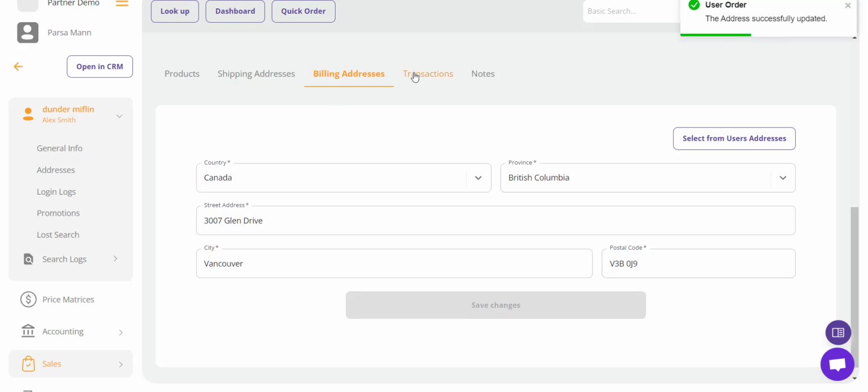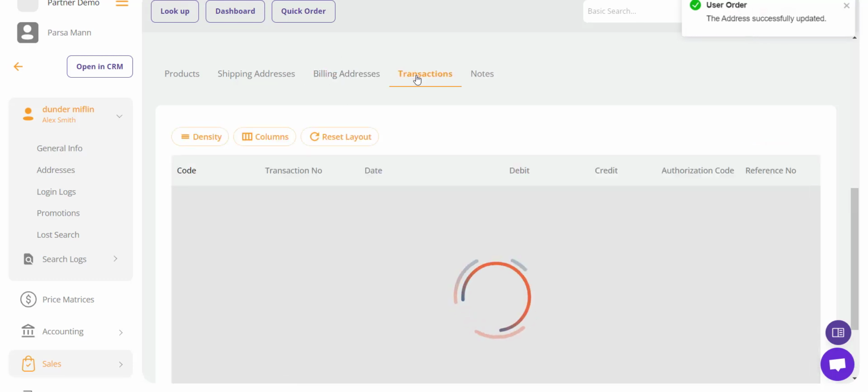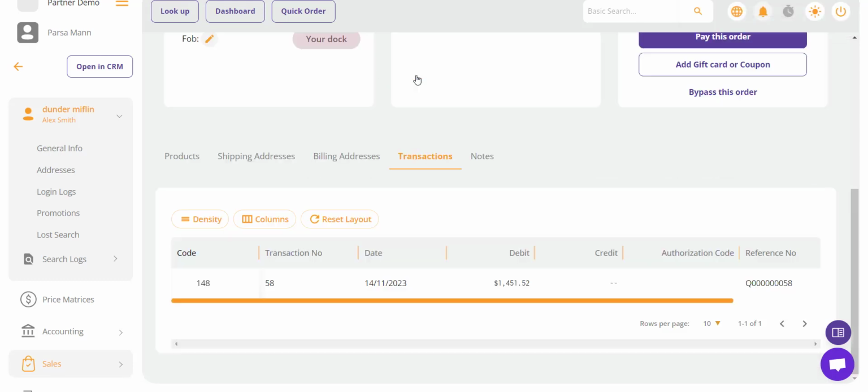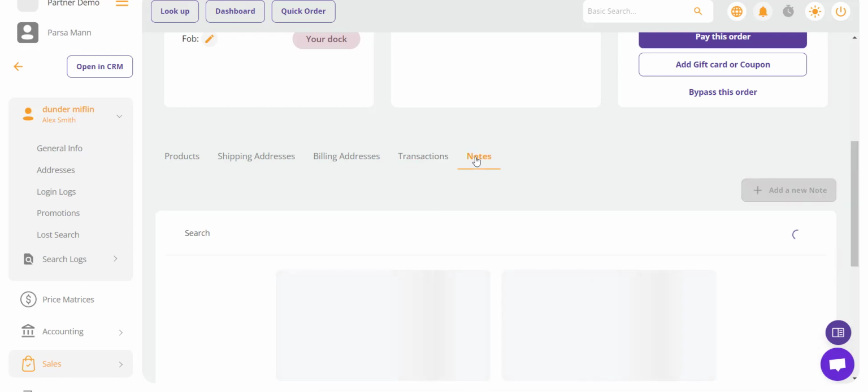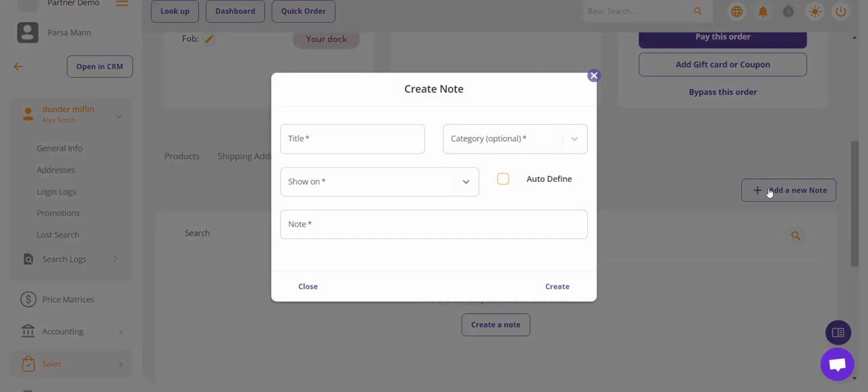On the Transaction tab, you can see all the available transactions for this code and their information, such as their code, transaction number, date, and etc. On the Notes tab, you can view the available notes for the code, edit and delete them, and create new ones. To create a new note, click on the Add a New Note button. In the open dialog, fill in the title, choose the category from the drop-down box, choose where you want the note to be shown on, and type in the note itself.